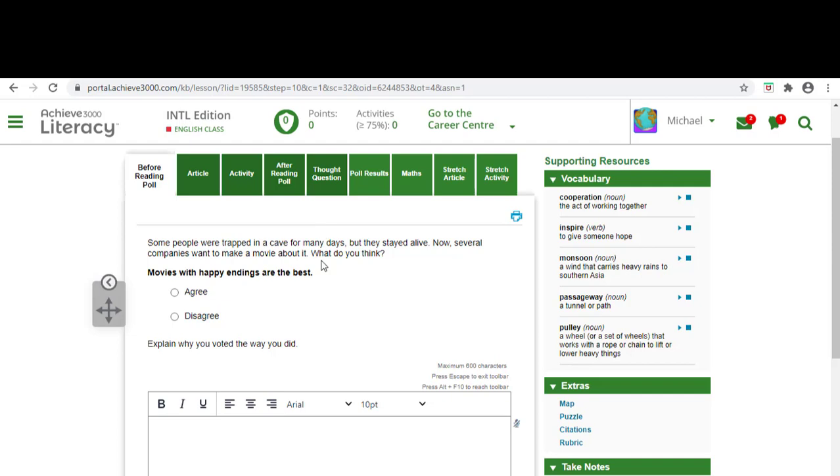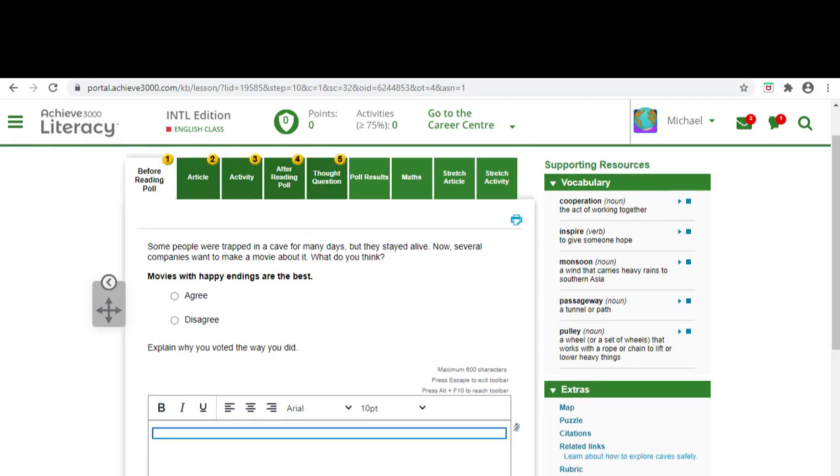Some people were trapped in a cave for many days, but they stayed alive. Now, several companies want to make a movie about it. What do you think? Movies with happy endings are the best. Do I agree or disagree with this statement? Let's say I agree with this statement. I can type my response in the text box below.